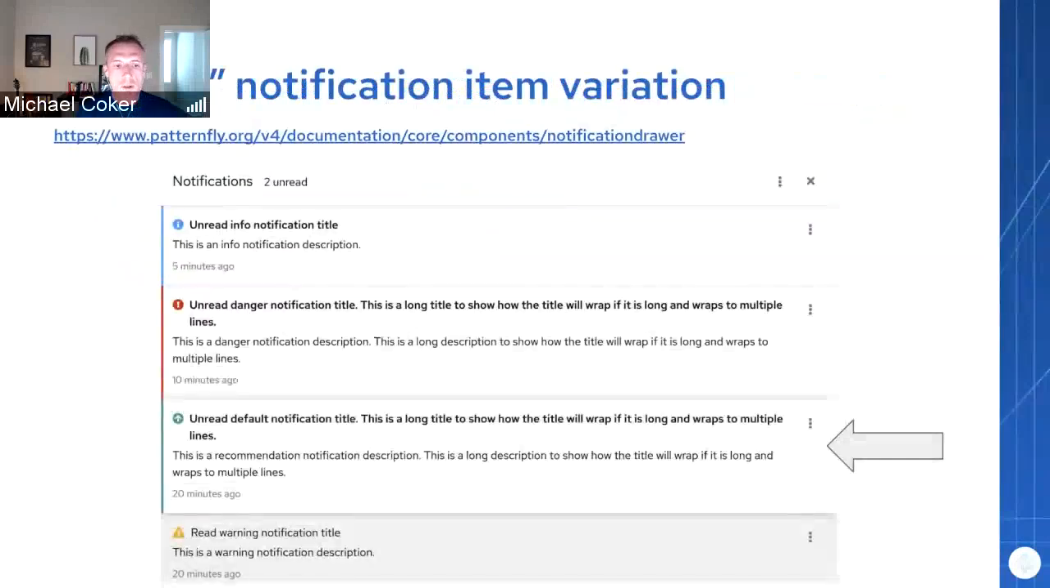Okay, and up next, we introduced a new variation to the notification drawer. So we had info, success, warning, error, and now we have default. This matches other components that we have with the same types of status states like that, like the alert component, for example. And you can see it with the arrow marked there. It's got this kind of teal-ish color associated with it.